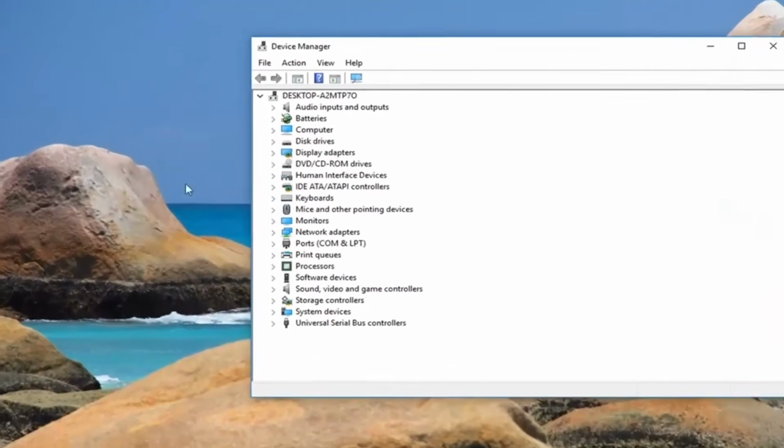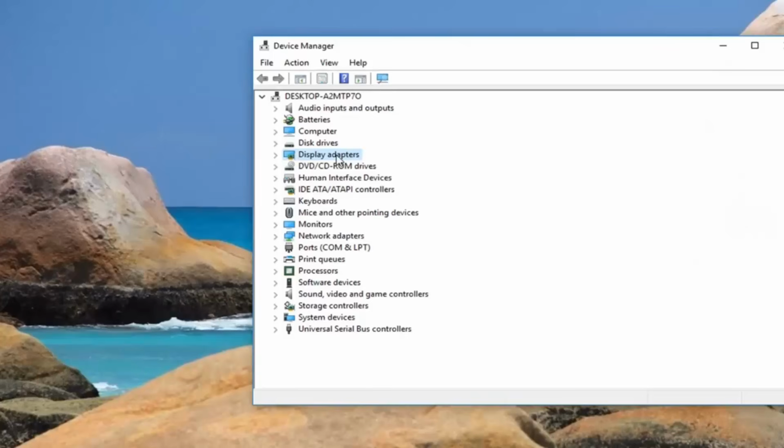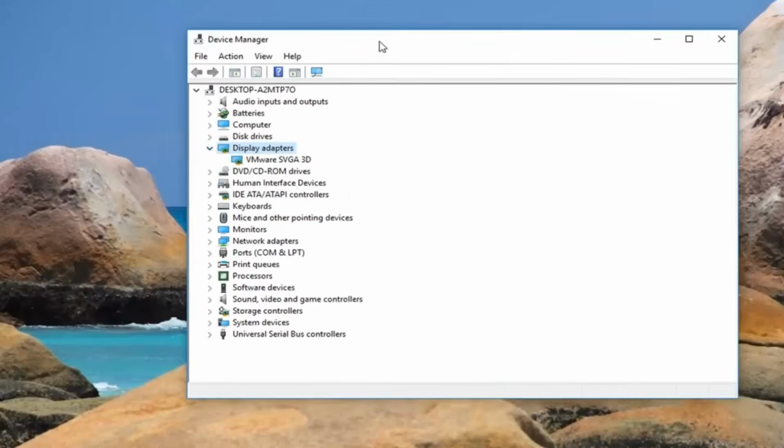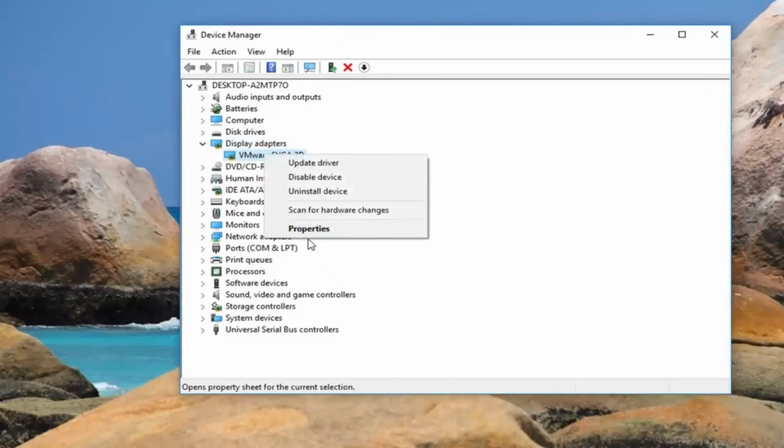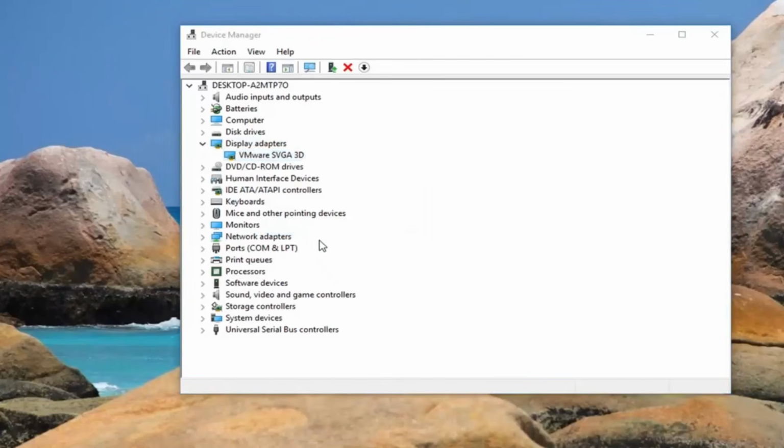And you want to expand the display adapter section, either double click on it or left click on the little arrow next to it. So whatever display adapter is listed under here, you want to right click on it and then left click on properties.